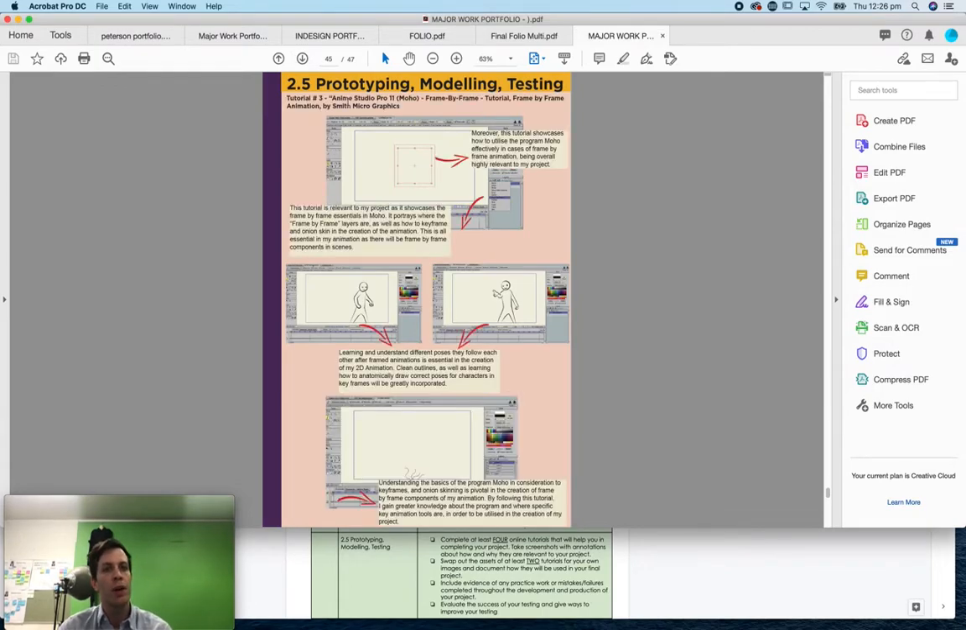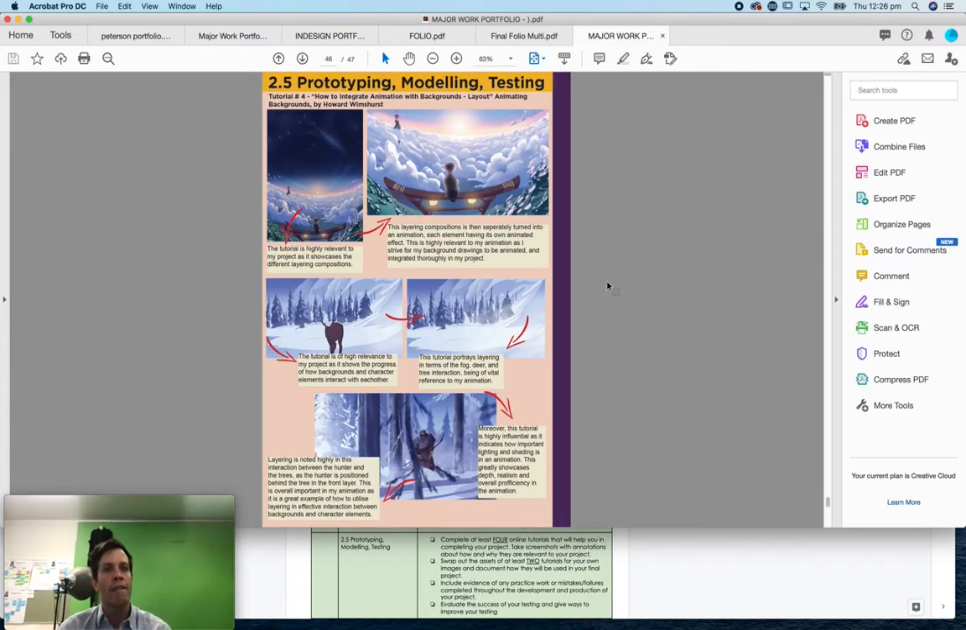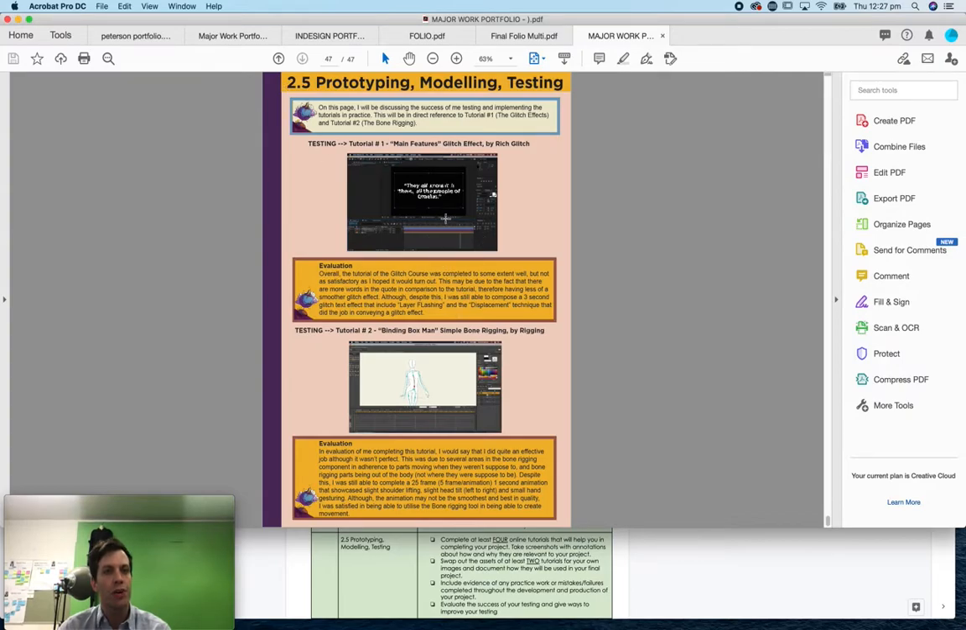This one here, you've got a frame-by-frame tutorial with onion skinning and things of that nature. You've got how to do a still background with animation on the front of it. And yeah, so we've got the testing with your own things in here, and the success and the evaluation overall. This is an amazing prototyping section.